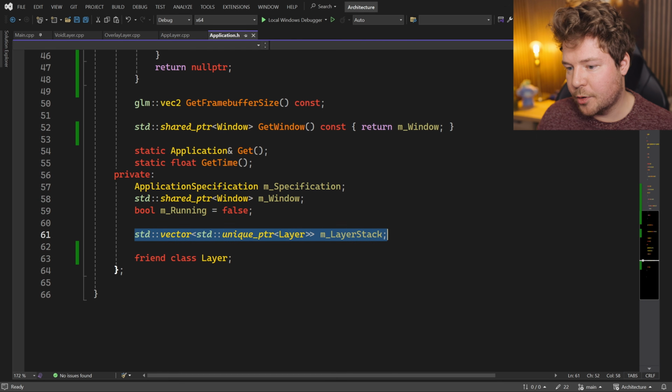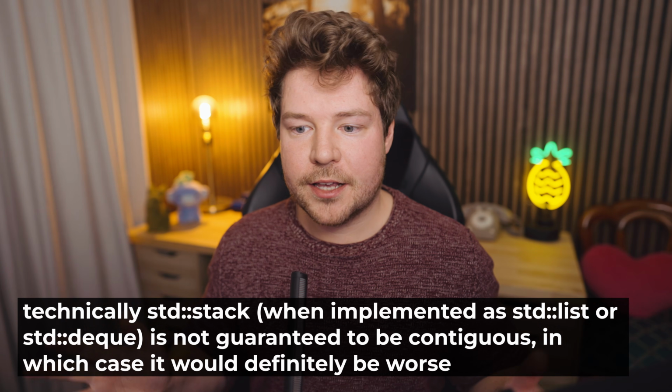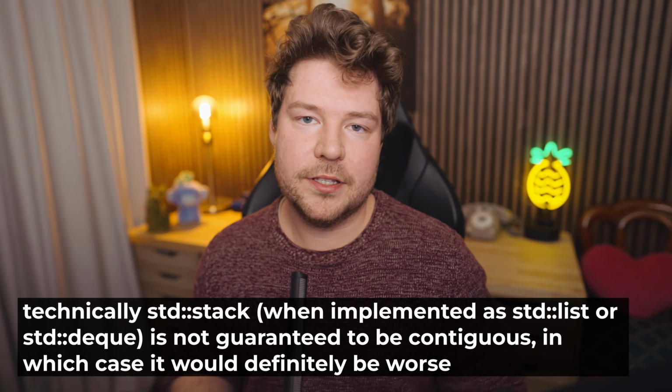So the layer stack at the moment is just a vector of unique pointers. That's it. It's very simple. It's not a stack. I prefer vectors. The memory layout is the same. The iterating through them is basically the same. To me, a vector, a dynamically sized contiguous array of memory, is just simpler and more straightforward to deal with. So that's what I tend to use.